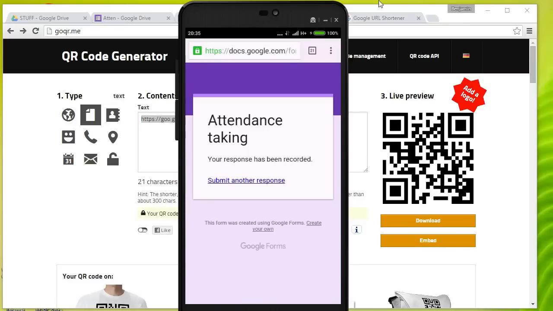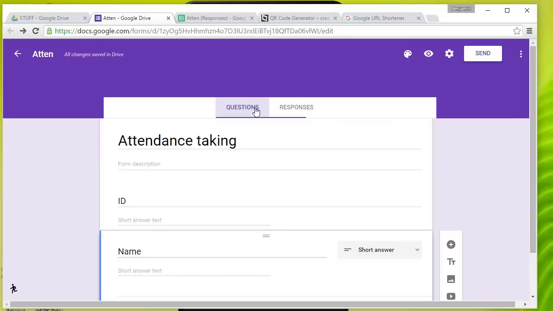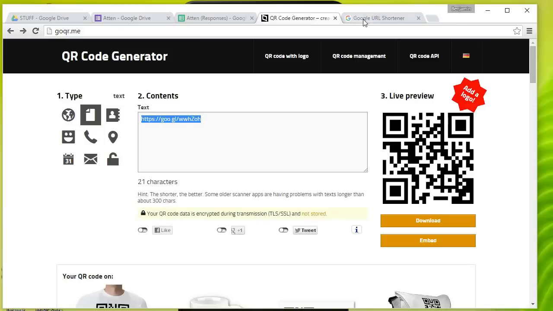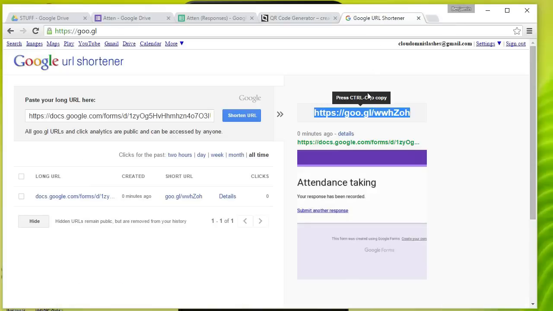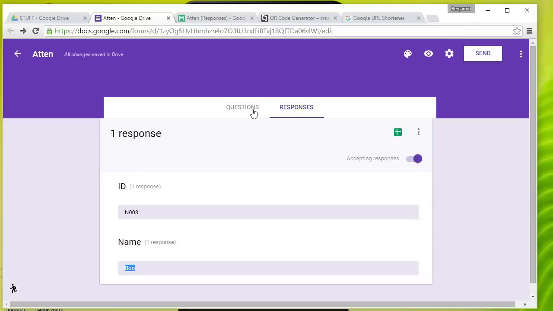So you can see that the attendance has been taken. Now if I go back to my response, there we go, we got one response and it's Boo. Now you got to take note that sometimes I don't know whether it's the phone setting or whether basically entering this URL into this shortener, it might actually populate the form. So that was what happened here just now, which is why I had to clear the form. It looks kind of freaky.